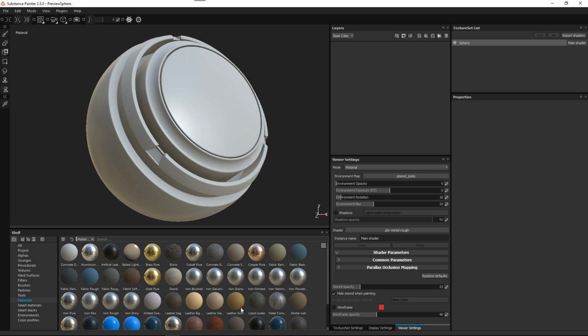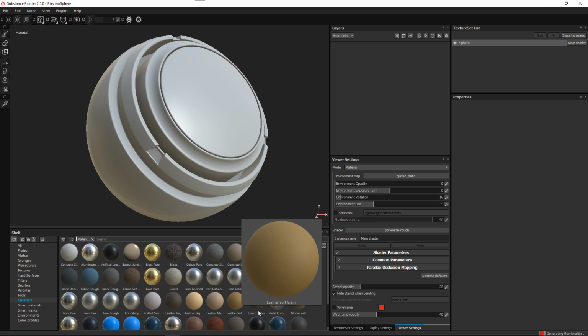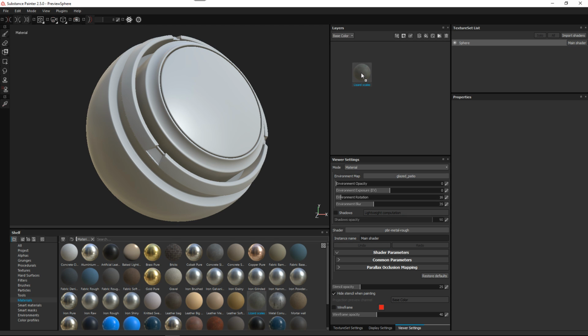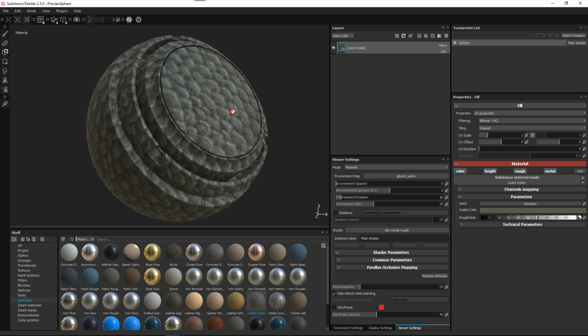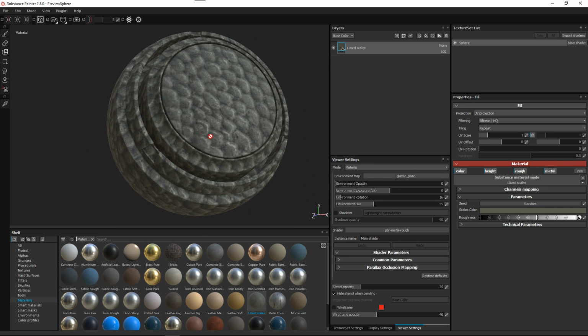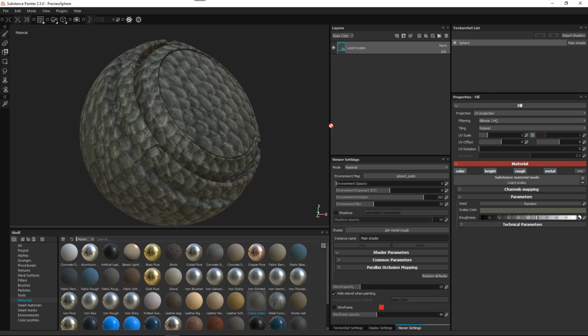Let me just show you that real quick in case you haven't seen it before. So materials. I'm going to grab this lizard scales. Let's just take this, left click, drag and drop it here into my layer stack. And so here we have these lizard scales. And this is a substance. So we have this mode here on a fill layer that allows you to come into the projection type, and you can switch this to triplanar.